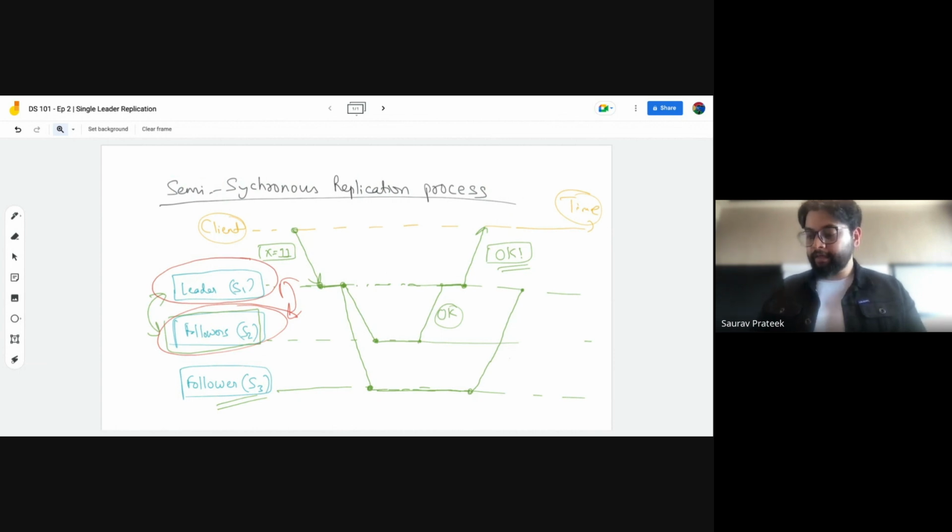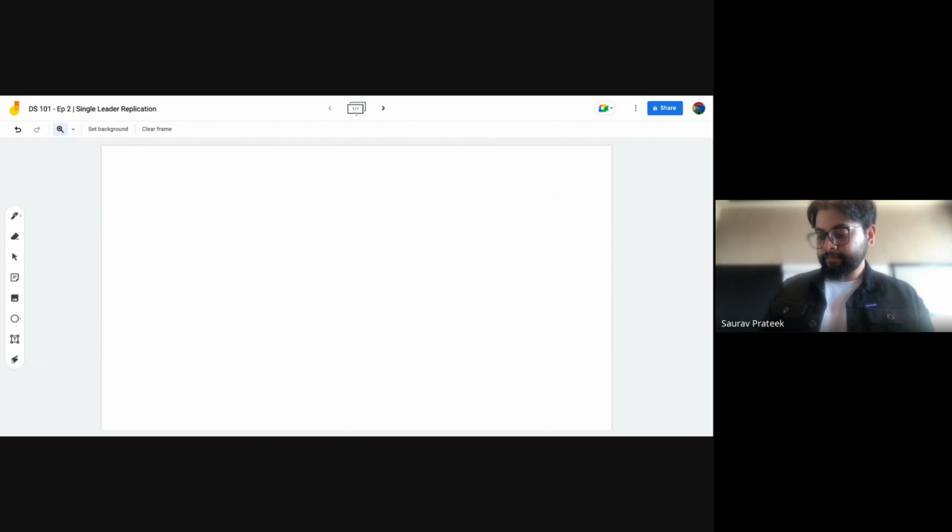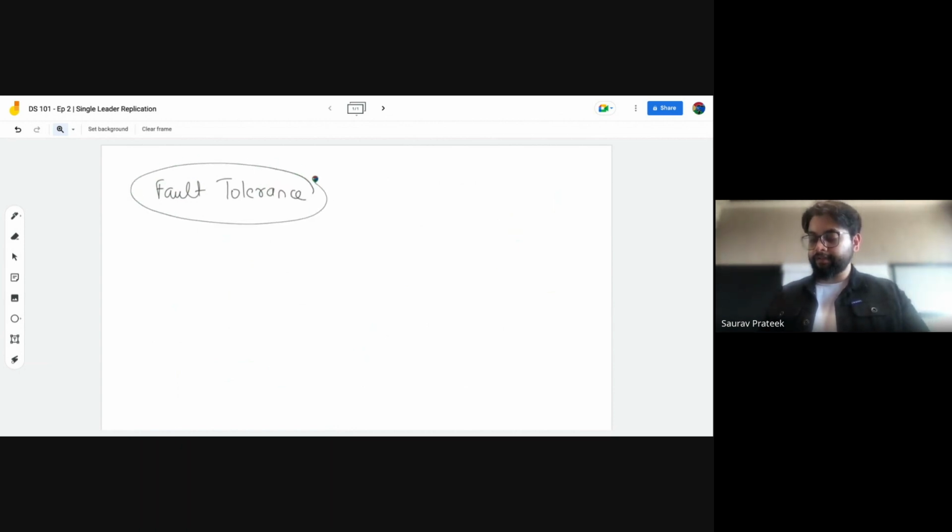Okay, being done, let's finally discuss fault tolerance, meaning how we can perform fault tolerance in the single leader replication scheme. I'll clear this up again. Let's talk about fault tolerance. In fault tolerance, we will talk about two things. One is leader failure, and one is follower failure.